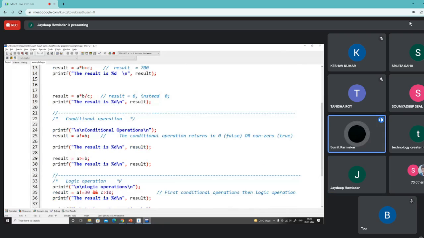Yes, sir. Sir, please, can you please show me the ternary operation? Ternary operation. Okay, let me take it. I will show you after that.